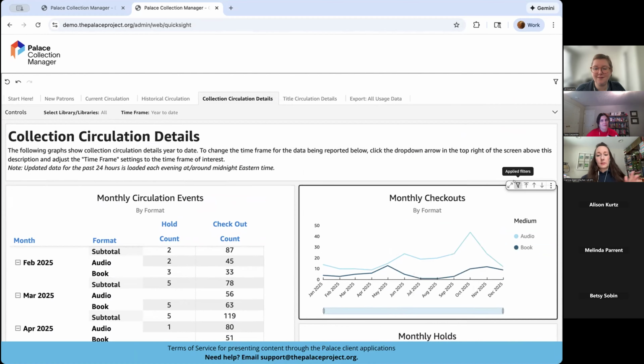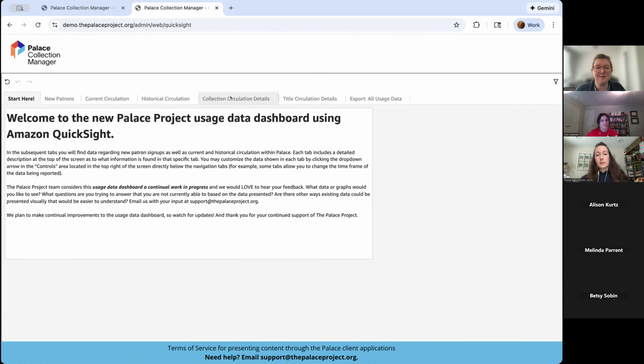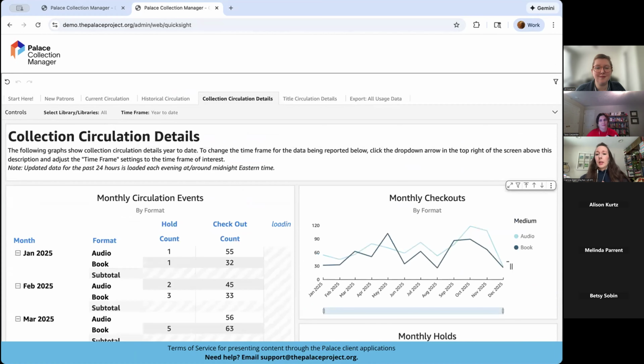So again, these are infinitely customizable. And if you want to just go back to what it originally was, which was the totality of checkouts, you simply click reload and then navigate back to the collection tab. And then it will clear out that filter. So again, I encourage folks to play around.